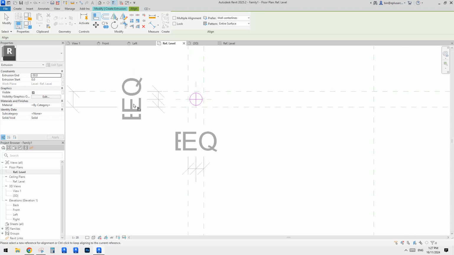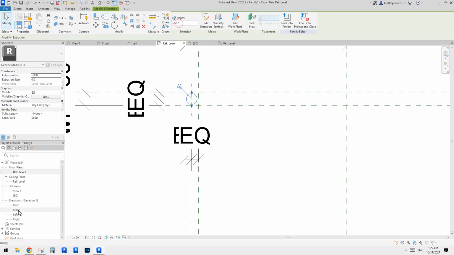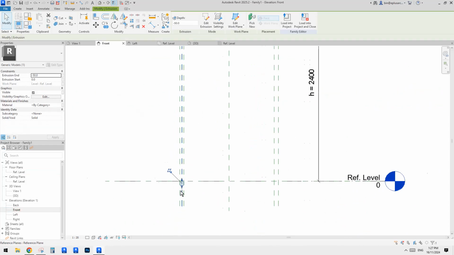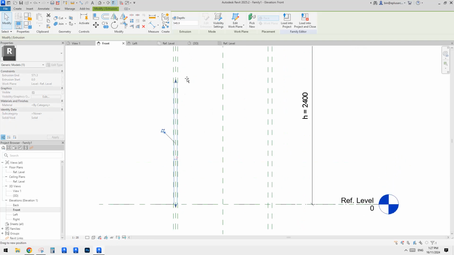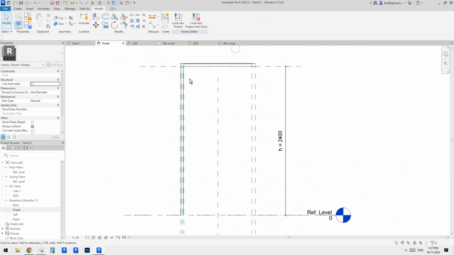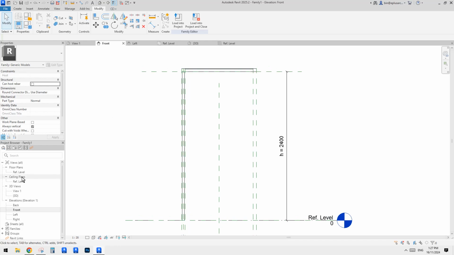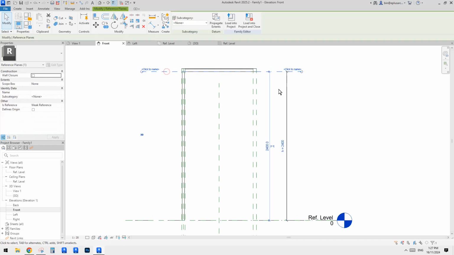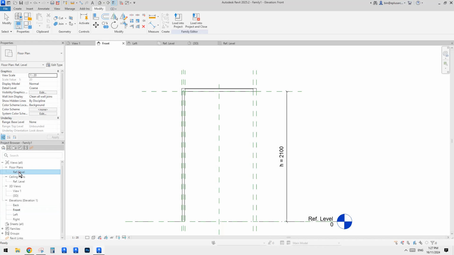So now we have this one, and then finish this one, go to front view. So we'll see it here, drag this up to the reference plane here and then lock it. So now it'll be placed there and always match the height. So for example, if I change this one, it will also match the height here. Okay, so now go back to floor plan.